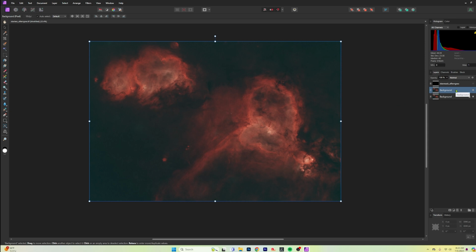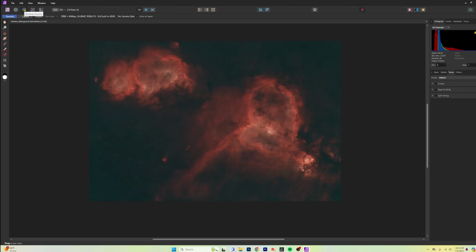So we've got that background layer selected. We're going to enter their version of Camera Raw, which is called the Develop Persona. And we just click on that. This is how you save and exit the persona. And over here is all of our fun stuff. So we've got basic, details, tones, and we've got the history.